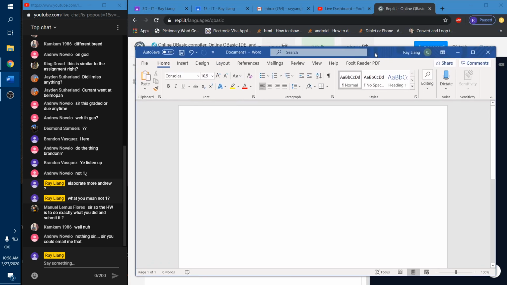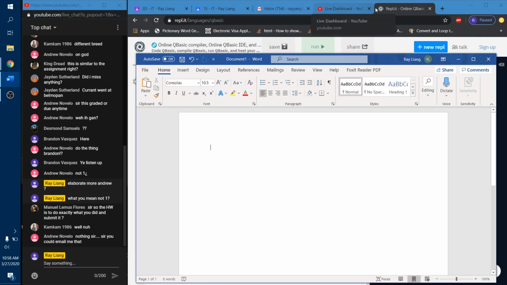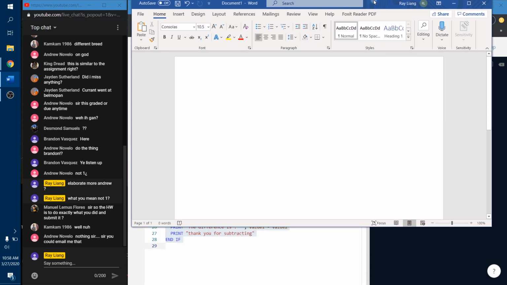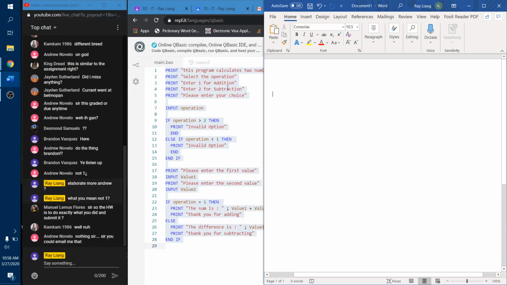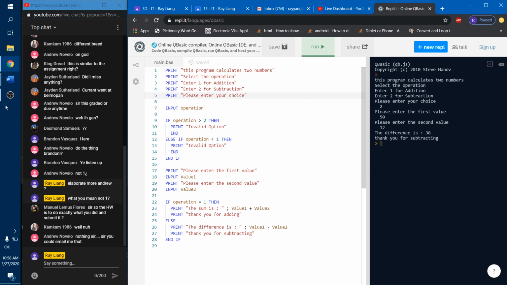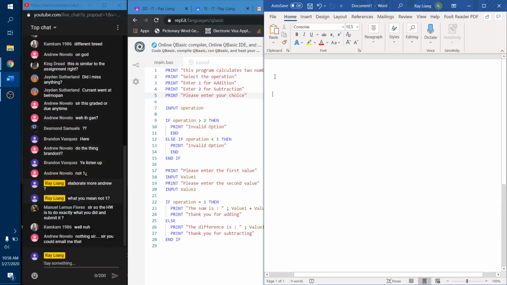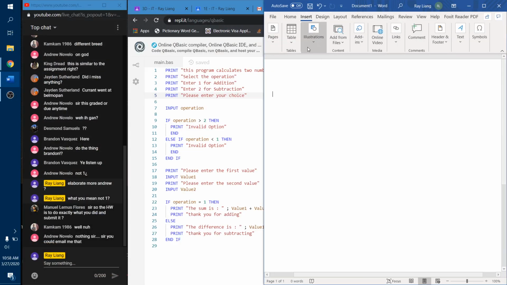And I'm going to begin doing the flowchart for you guys because there's a little hack, a little shortcut, that I want you to do. You notice from lines 1 to 5, that's basically just telling the user what to do. So for that, I just want you guys to insert a shape.